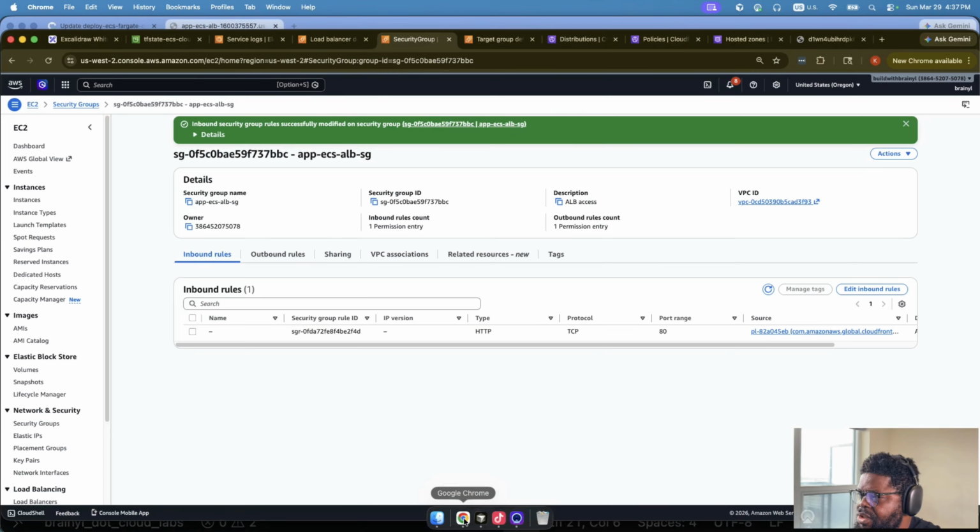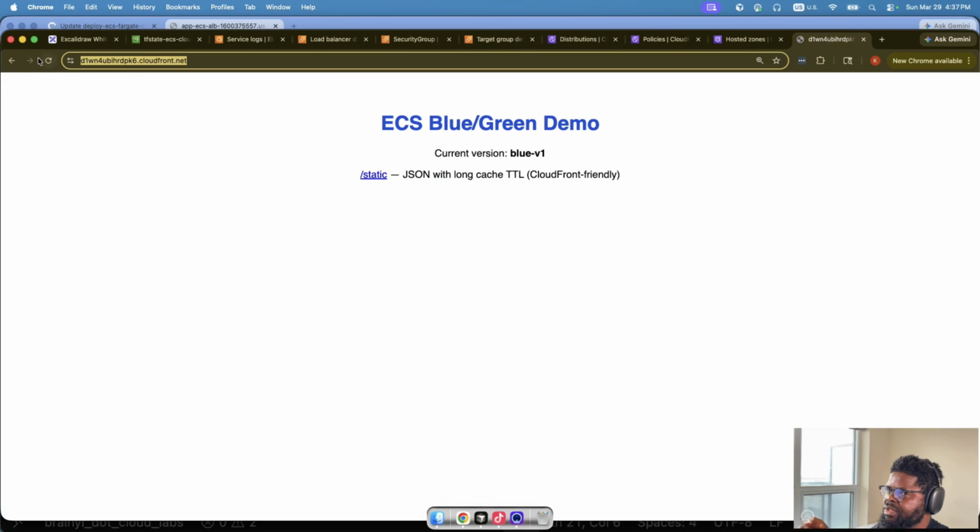So that is already done, right? So at least we know. But again, ideally, we should actually have our CloudFront being served by, what do you call it?